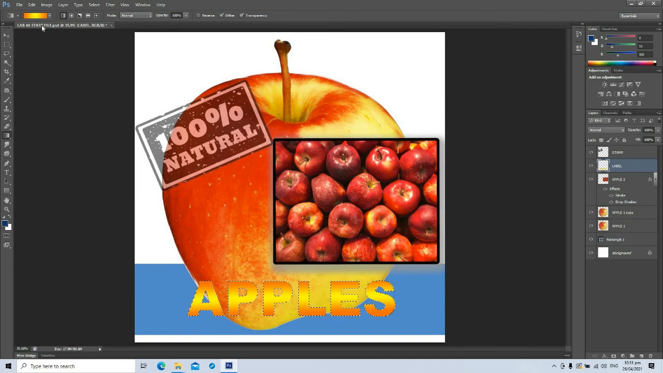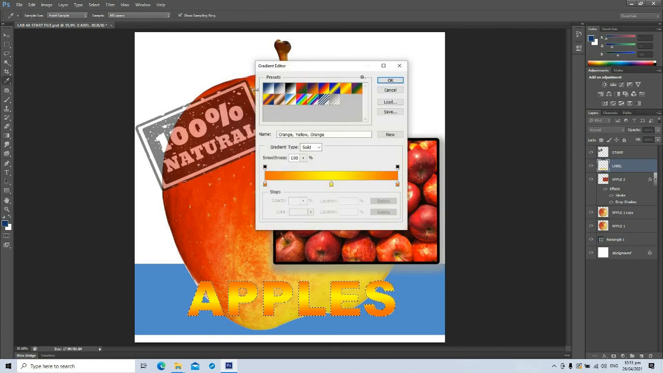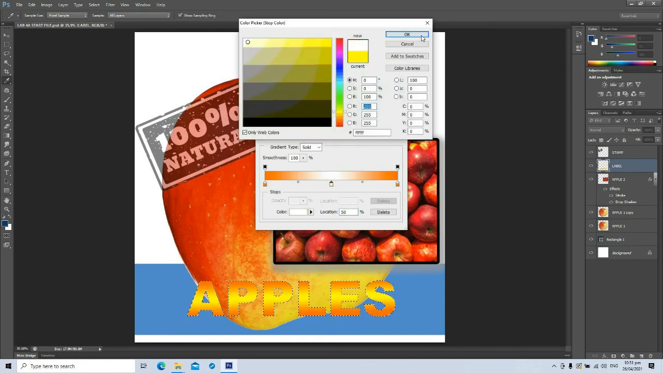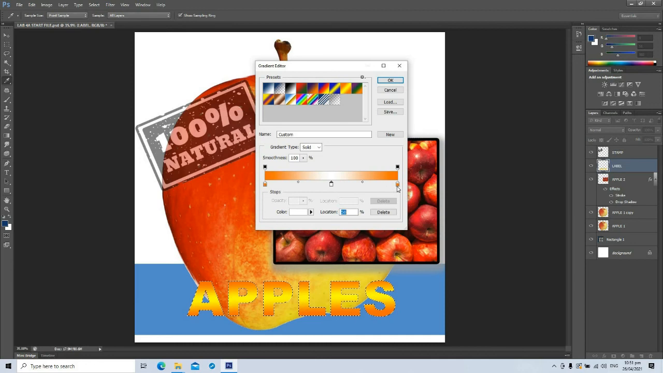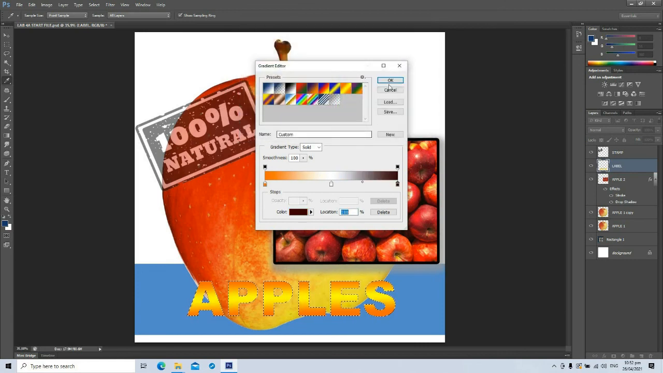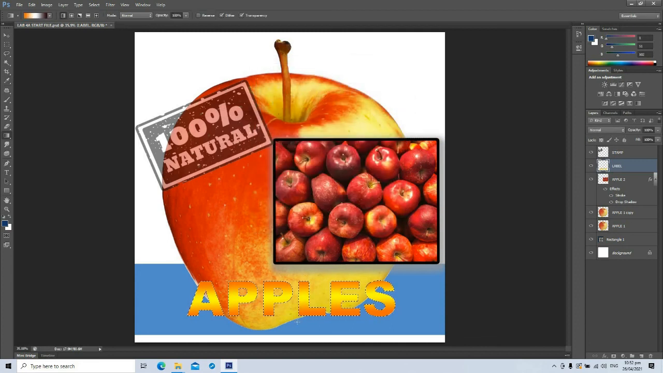Okay. So again, click on this one. Then you can change the color if you want. Let's make it white, and let's make it maroon. Okay, let's try. Click and drag the gradient.